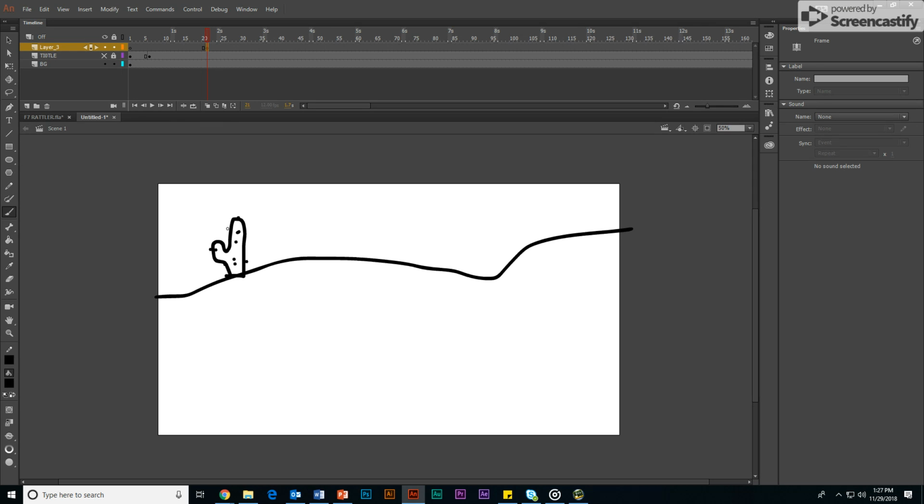I did forget one thing here, and that was my little, go ahead and insert right here on my background. I forgot to draw my little snake hole. So let's just draw that real quick.